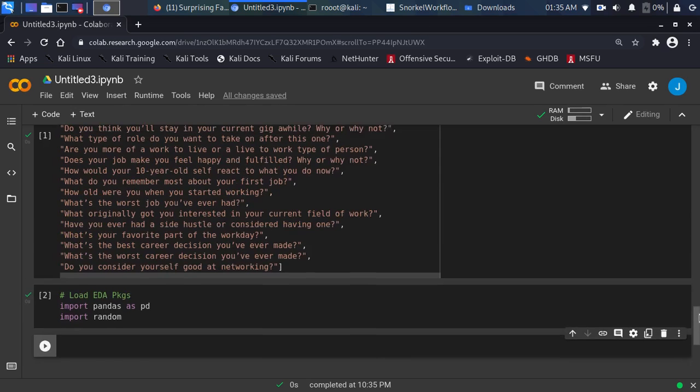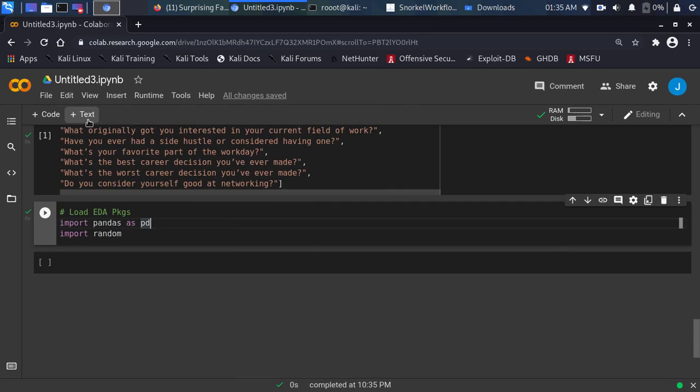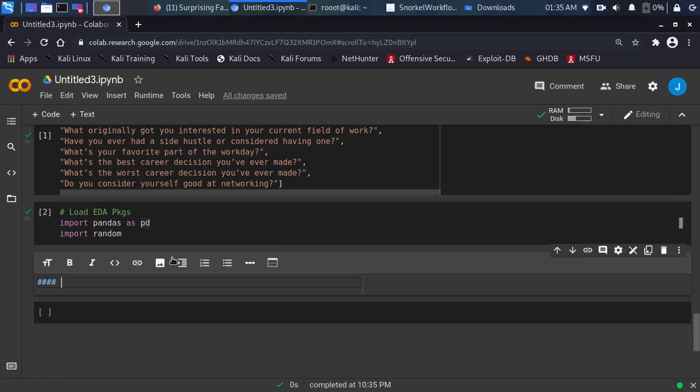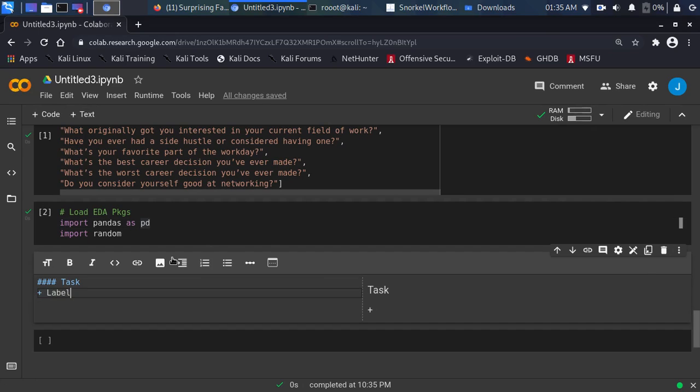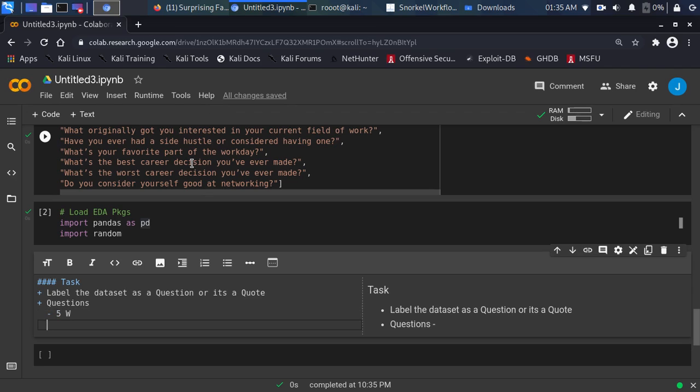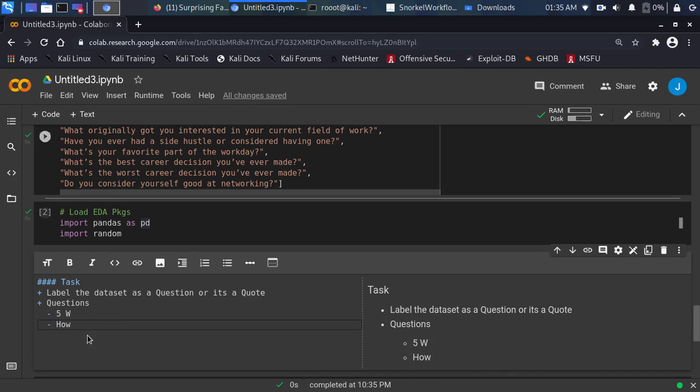Let's specify our task. Our task is to label the dataset as, let's say, a question or code. So you want to label the dataset as a question or not a question. As you already know, most questions follow a pattern: they start with the 5 W's, and also H, how. The 5 W's are why, when, where, who, which, that's 1, 2, 3, 4, 5, and also we have how.